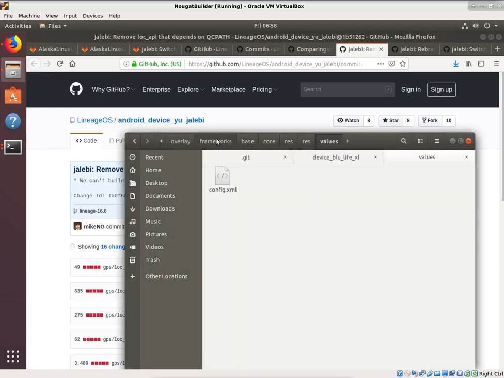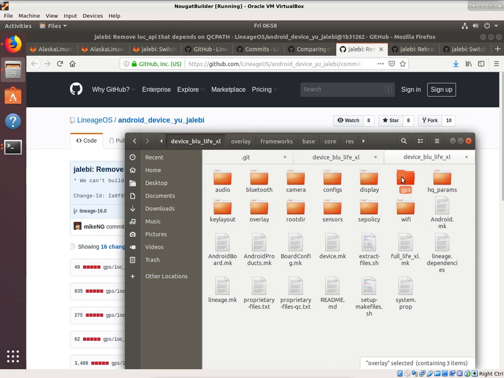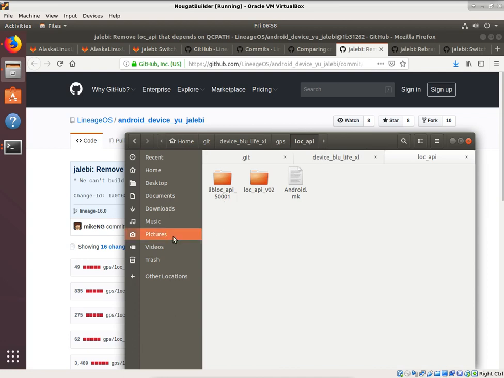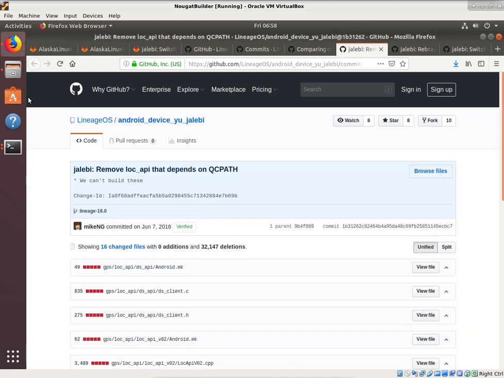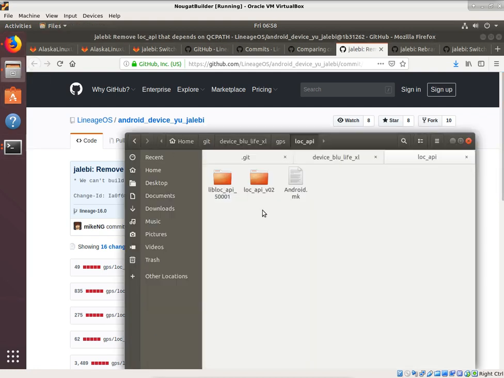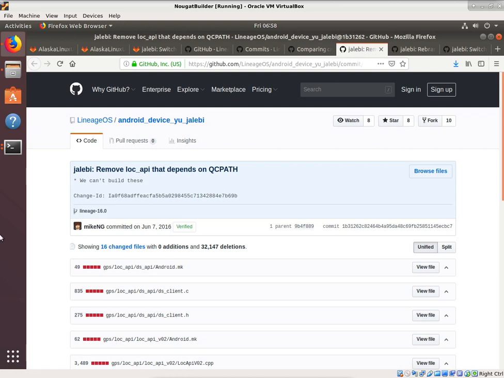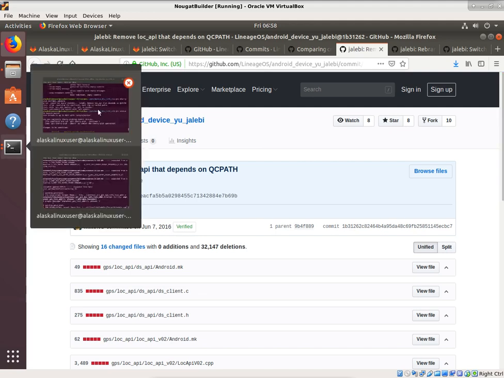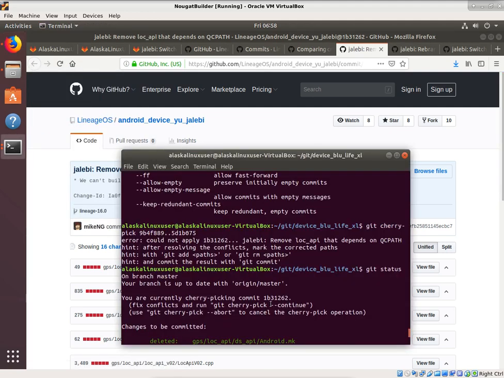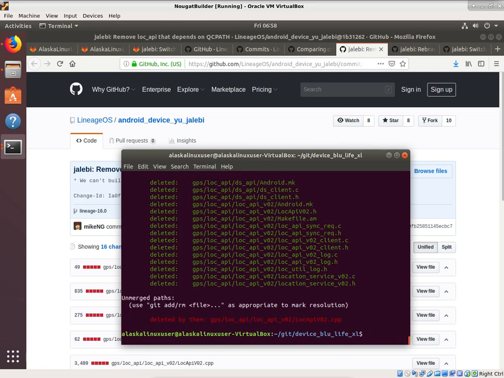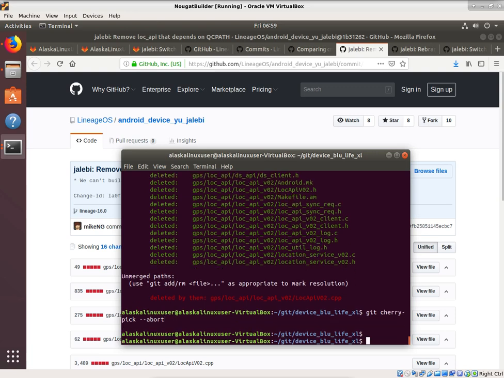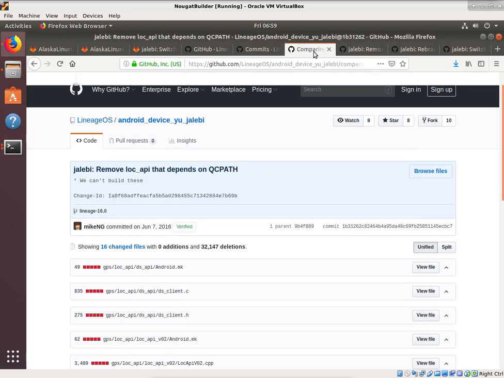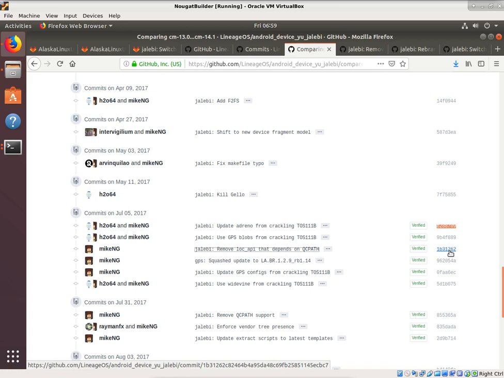So we go to our folder and we say GPS, LOC API, and then you see that there should be a DS API. And notice there is no DS API folder, and so that's causing a bit of a problem for us. So since that one's really just not going to work for us at all, what we could do is say cherry pick abort, undo all that change that we just did, and now do everything leading up to that commit. So we do this one and this one, skip that commit since it doesn't apply for us, and do the rest of them if we wanted to do it that way as well.